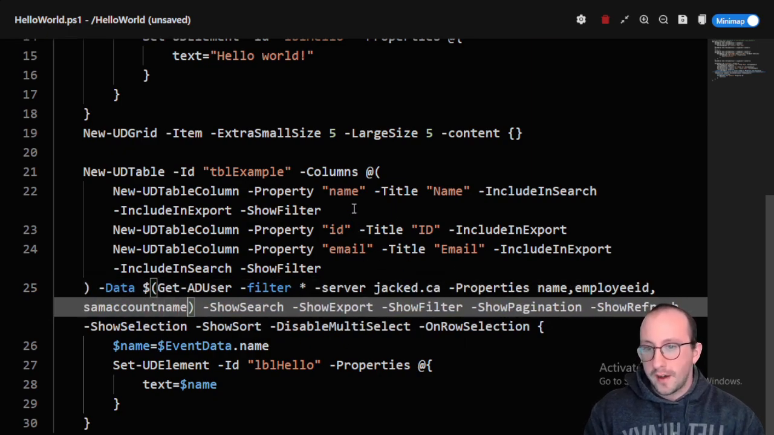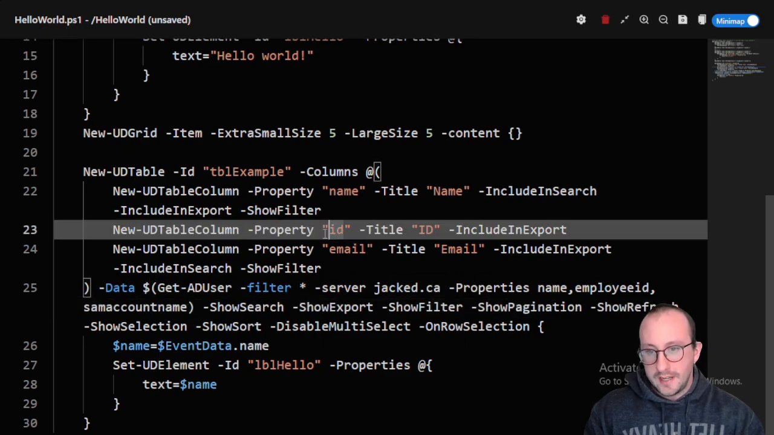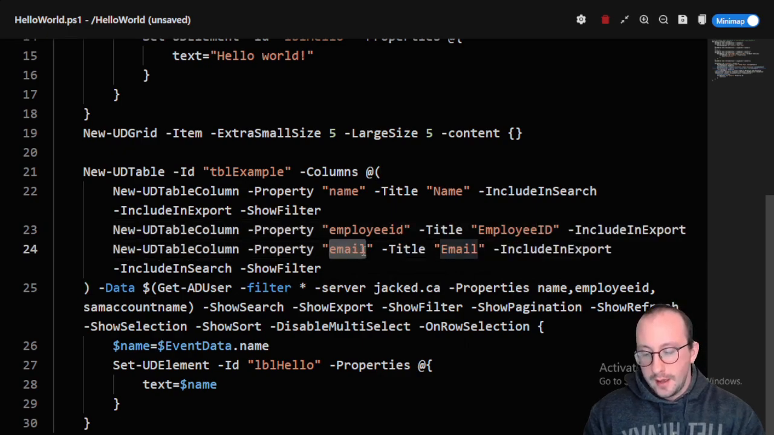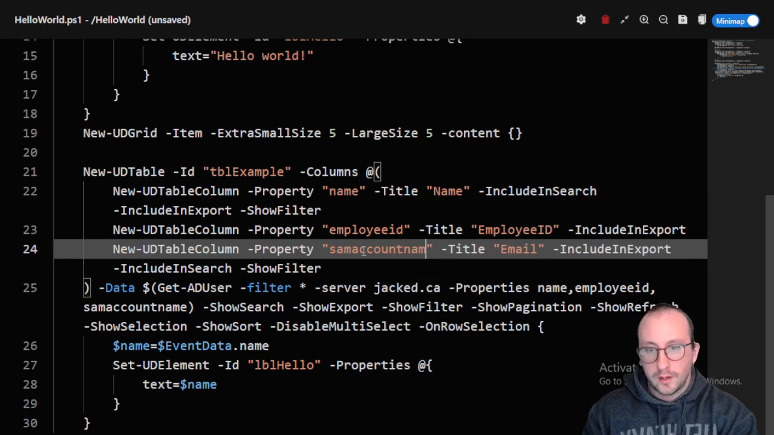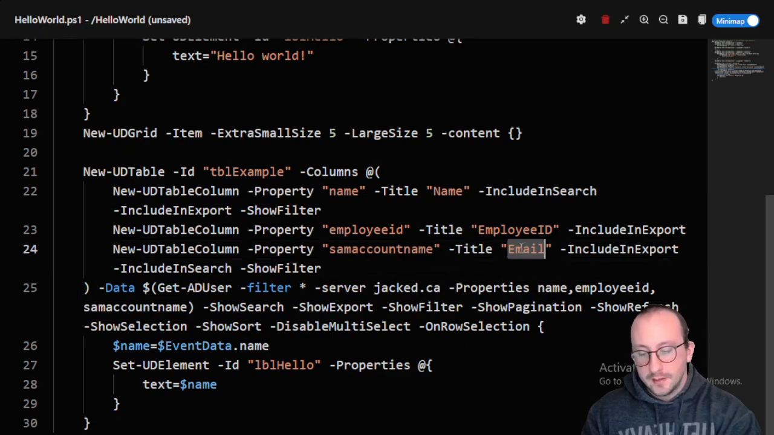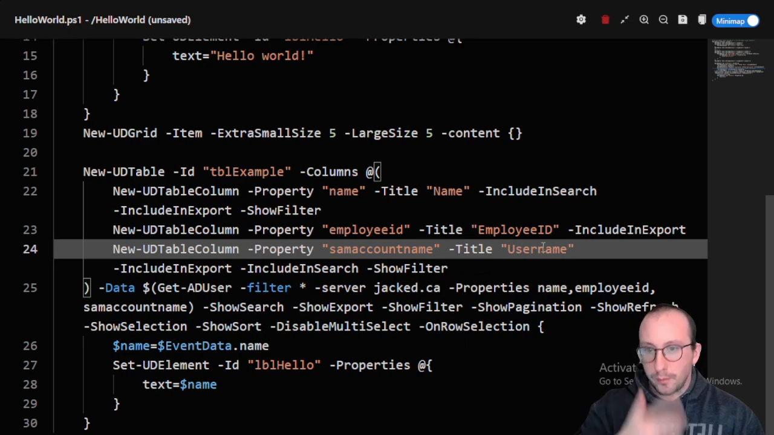Now we're going to have to modify our columns here because our ID is now going to be EmployeeID. But we can keep our title the same because that doesn't really change. For the sake of doing it, we can put Employee ID, which we will. But you don't actually have to change the title because it's really only the property that you're referencing. And then the property here is going to be email. We're going to change that from email to SamAccountName because that's what we're getting back from Active Directory. And in the title, we're going to put that as Username because most people would know that as your username. A lot of people that aren't technical might not know what a SAM account name is.